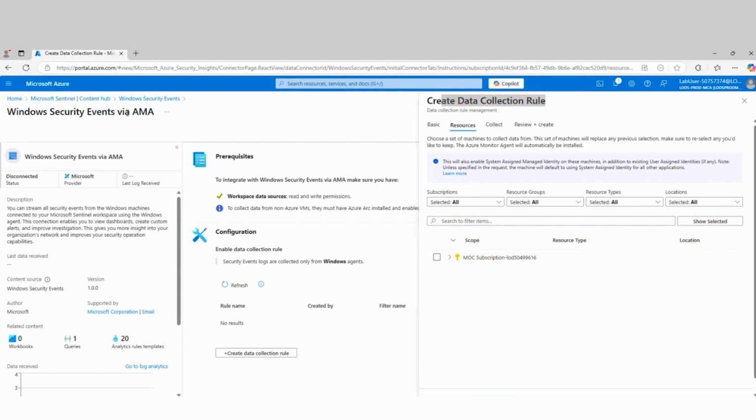With the newer AMA, Azure Monitoring Agent, we've kind of fixed that problem, because now we can essentially create a data collection rule, which is a rule that says anytime a new machine shows up in here, automatically configure the log capturing. So that's what this is.